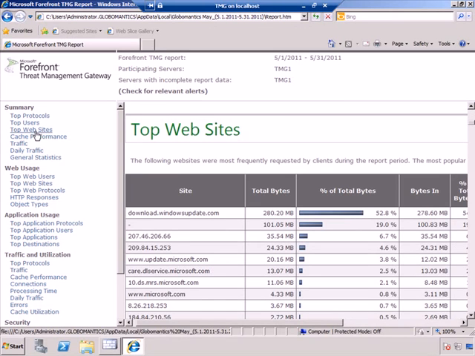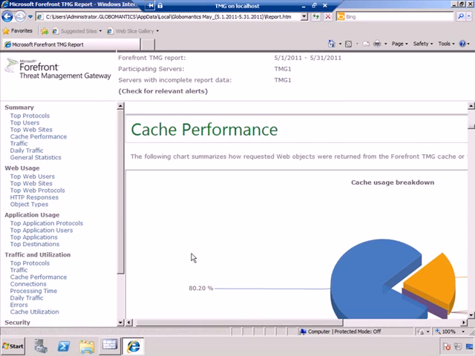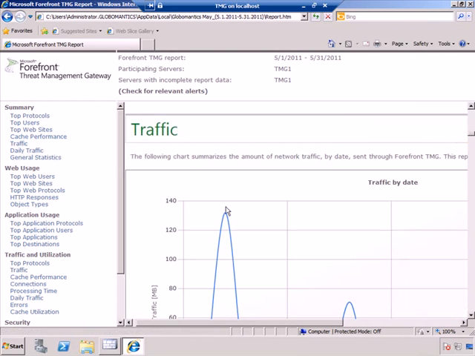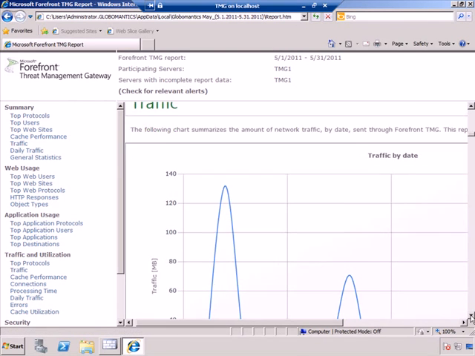the top websites that we've been using, overall cache performance, and if we scroll down, we can see what some of this stuff means. So objects returned from the internet, information not available, and we can see that our cache has not been that great. Well, there's not been a lot of traffic on this system, so there's not going to be great caching going on. Traffic, this gives you some information about traffic by date.